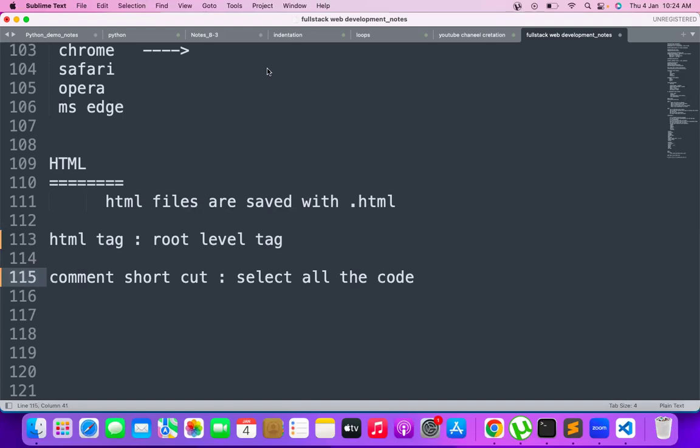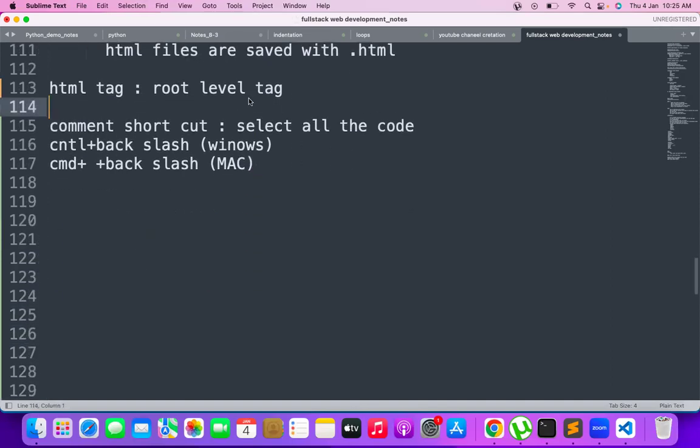Control backslash. In your Windows machine, control plus backslash. For your Mac machine, this is for Windows machine, sir. When you are using a Mac machine, command backslash. This is for Windows. If it is a Mac machine, command plus backslash. You try it when you do practice.